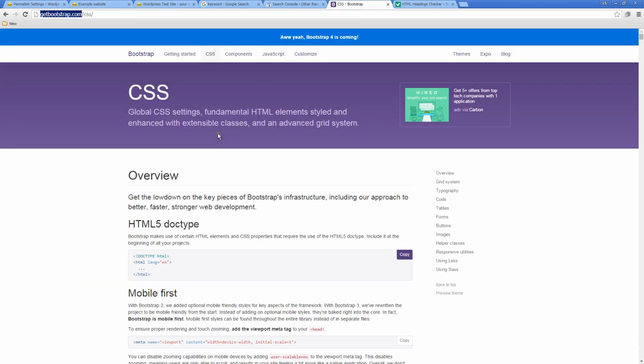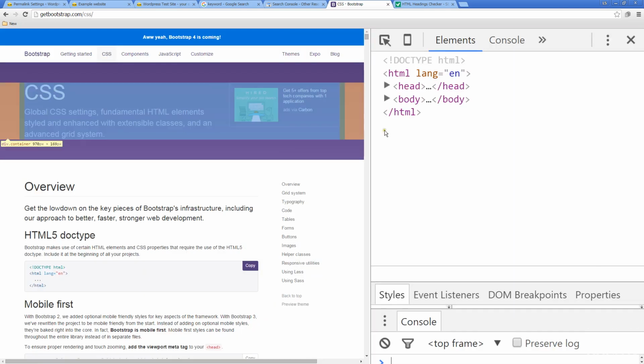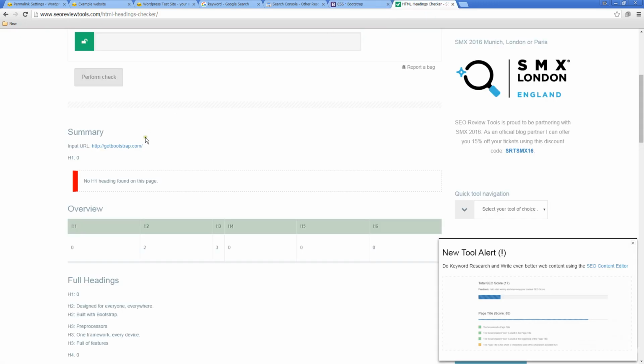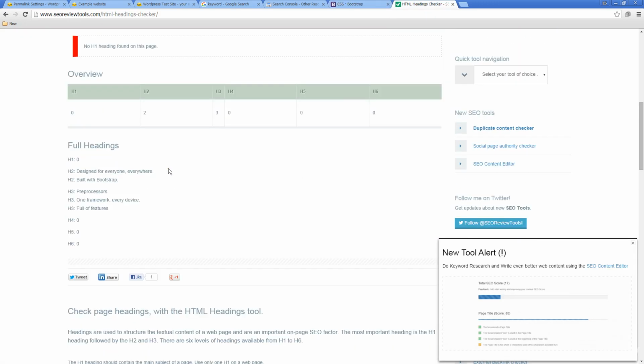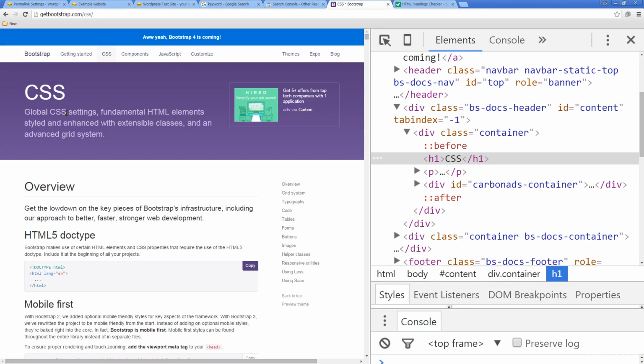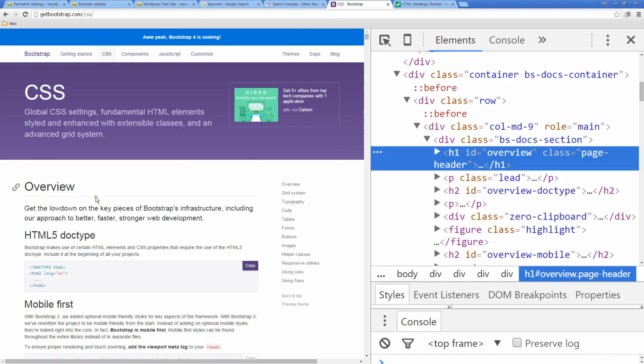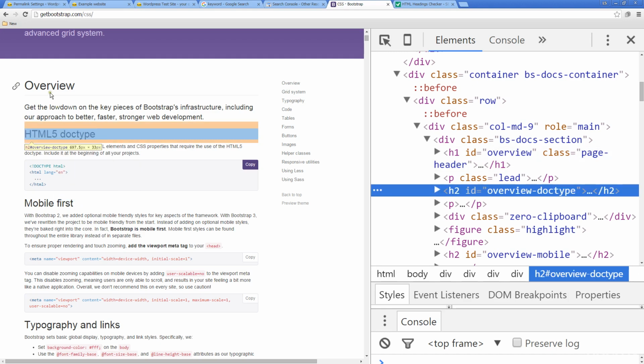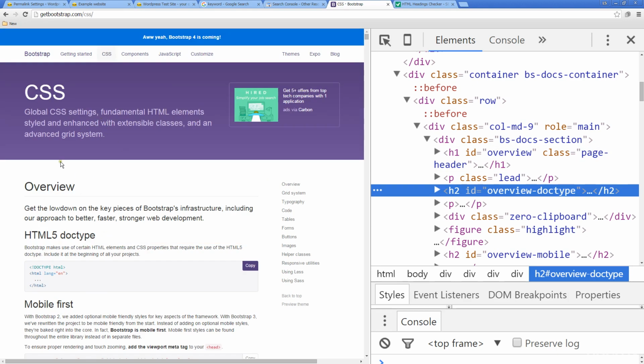So it says no H1 headings are found. But if we take a look within the source code, we see that this is in fact an H1 heading. So not sure what happened there, but we see that we always have the same type of structure where we do have that H1. We've got an H1 down here, which then has the H2. This is counted as within the title area, so that's why they've got the H1 up there as well.